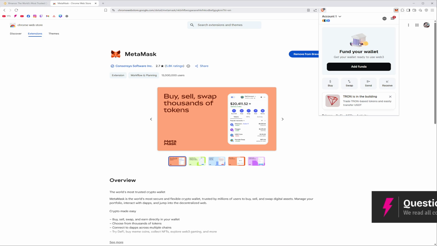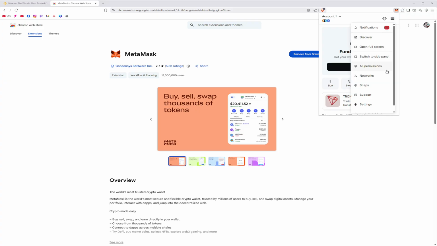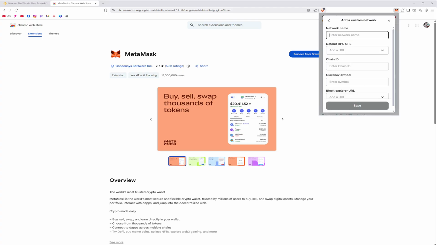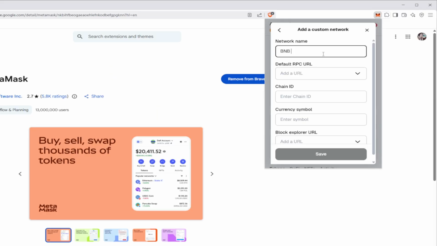Okay, so once logged in, go ahead and go to the top right, click on the three horizontal lines, and go ahead and click on networks. Okay, so in here, what we're going to do is just click on add a custom network. Now here's the fun part. Okay, so listen closely. For the network name, add in BNB chain or BNB Smart Chain if you want to.